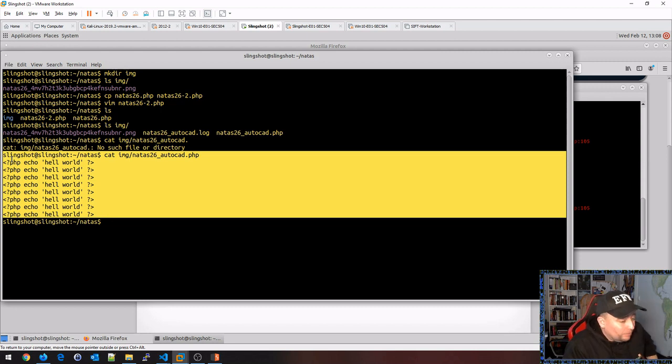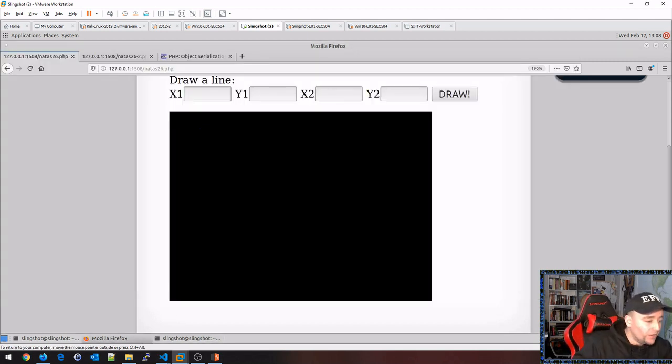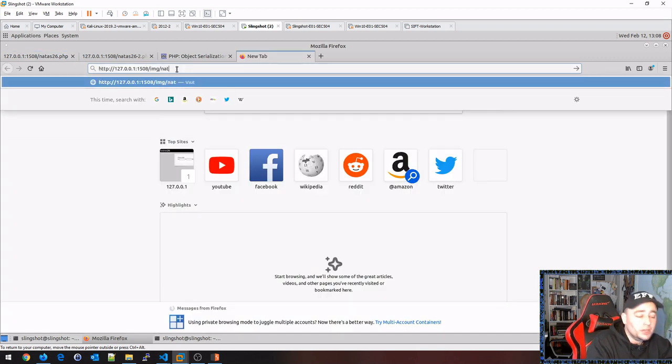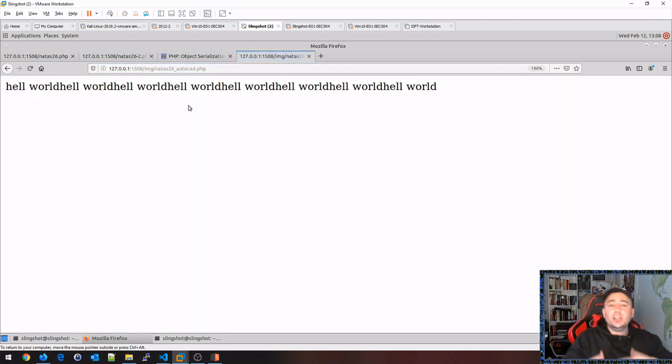We're basically doing code execution here, because if I now went to go here, I take this URL here, I go to /img, and I do Natas26 AutoCAD.php. Hello, you can see the code is being executed on the target server. So that means we have a way of solving this challenge.